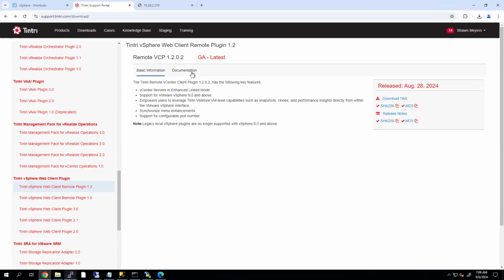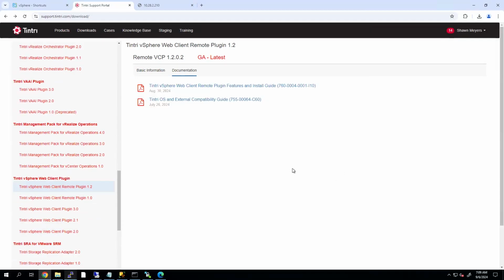And you see basic information and documentation. Basic information, download the tar file. You're going to need this. This is the actual plugin, the release notes, basic information, what was changed from it. And then here, of course, is the install guide itself. So go ahead and make sure you have a copy of that.